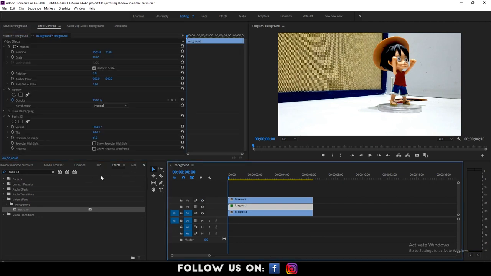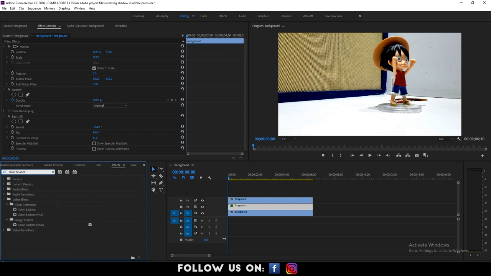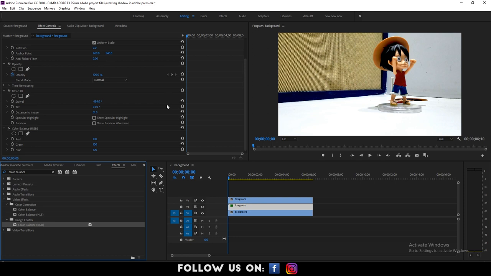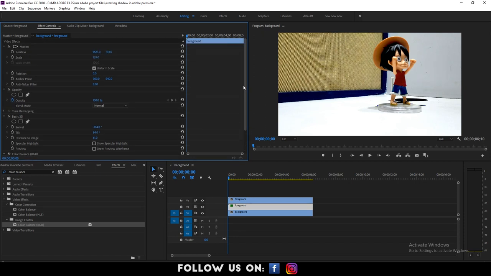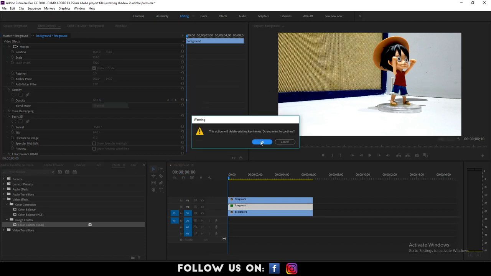Go to the effects panel. Search for a color balance effect, or scroll your mouse wheel and find it under the image control. Select the color balance RGB effect, drag it to the timeline and drop it over the second video layer. Again, go to the effects control panel. Scroll down and you will find the color balance effect with red, green and blue options. Set the value of all options to 0. You will notice that the second video layer will change to black. Then, decrease the opacity of the selected video layer to make the shadow look more realistic.